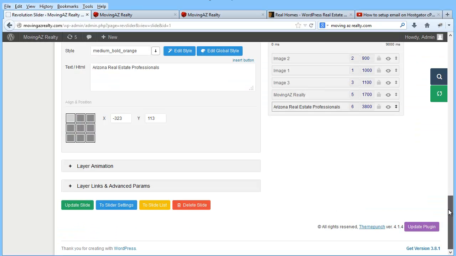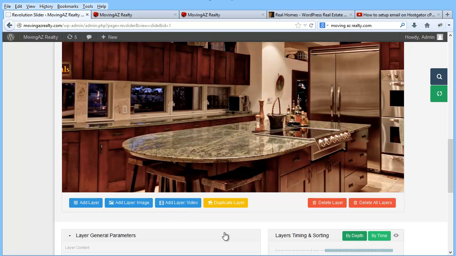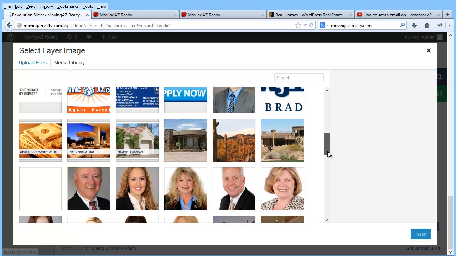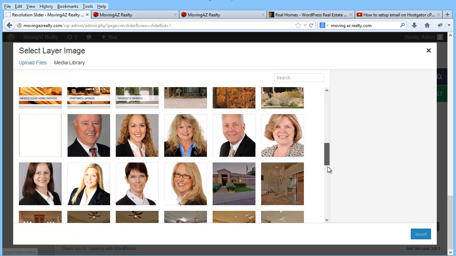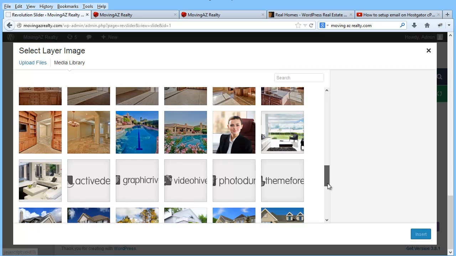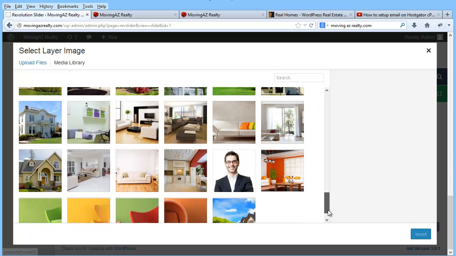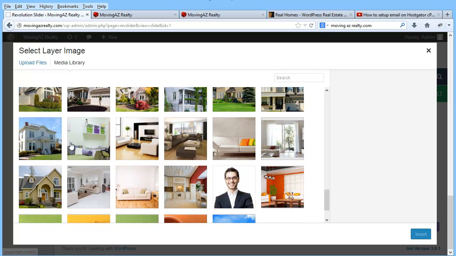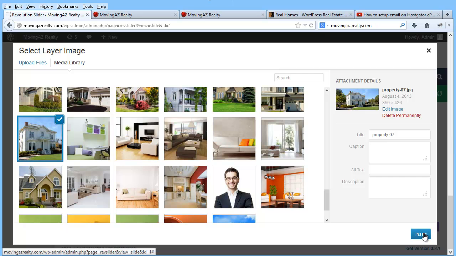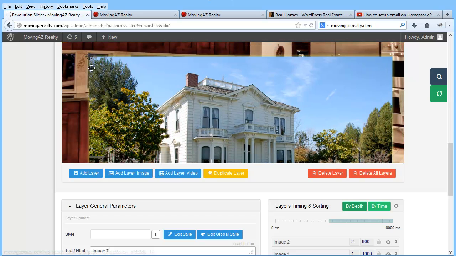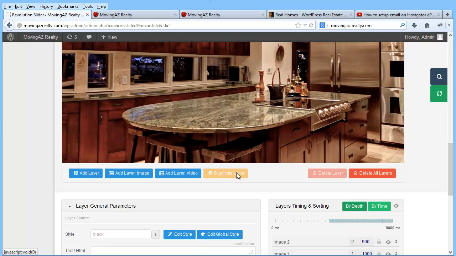Okay. Now we want to insert an image just to show you. Now instead of adding a layer, which is your text, you're going to add a layer image. Click that, and I'm going to scroll down here. I think I have some smaller images that we can put in. Well, let's just use one of these for example. So we'll put in the front of the house. That's a really big image though. You want to have your images sized, like I said before.